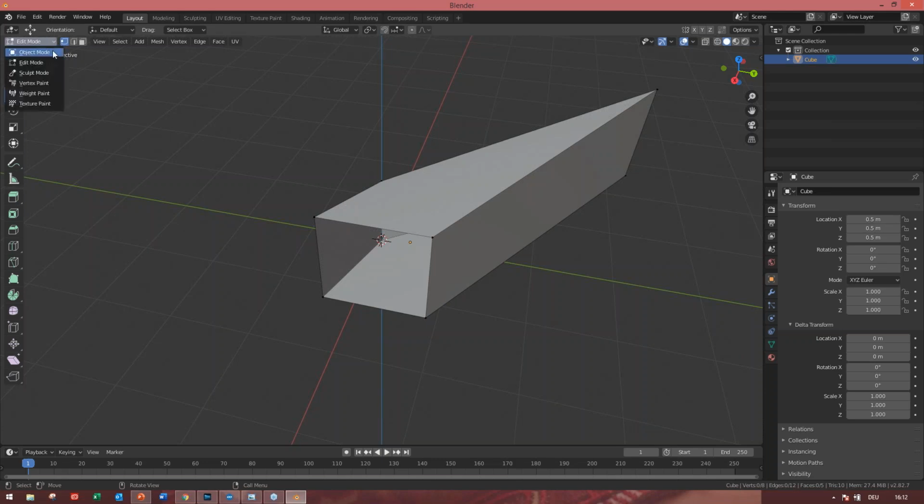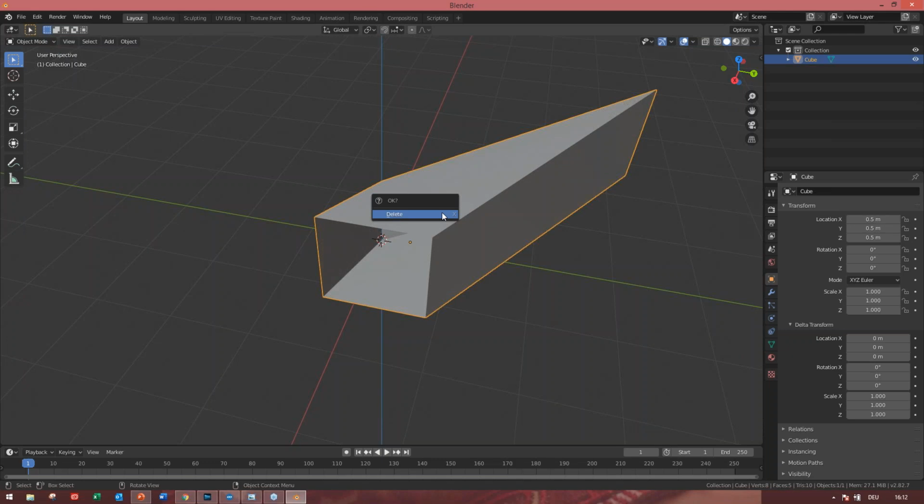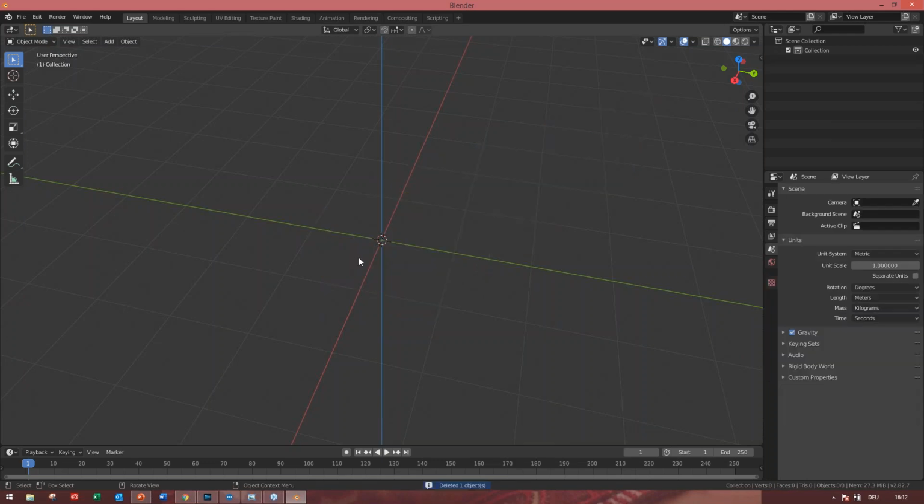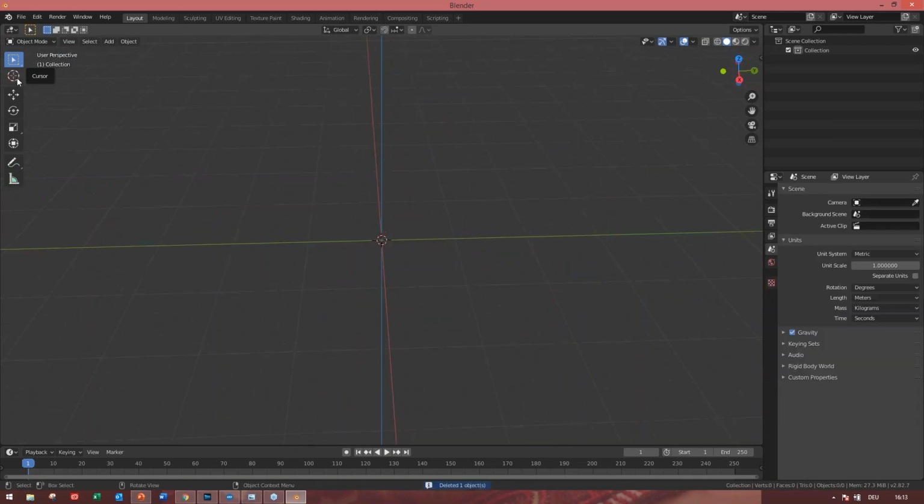Let's go again back to object mode and delete the object here. You have also here the cursor, so if you move the cursor somewhere else, the next object you create will be in this location. That's all about the editing and object mode.